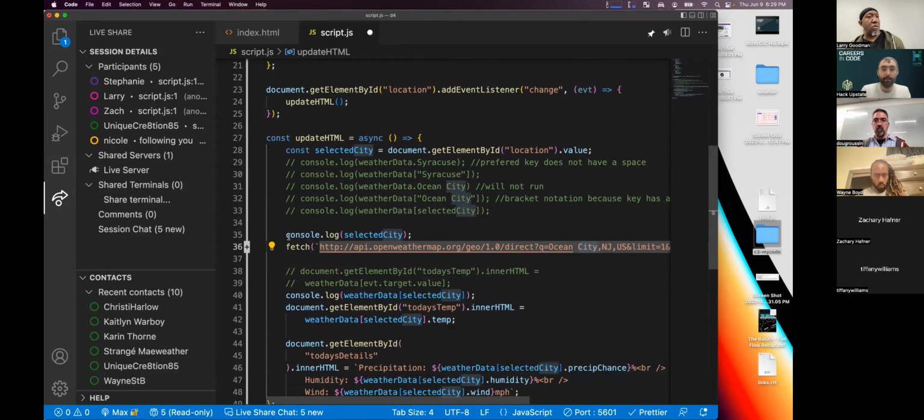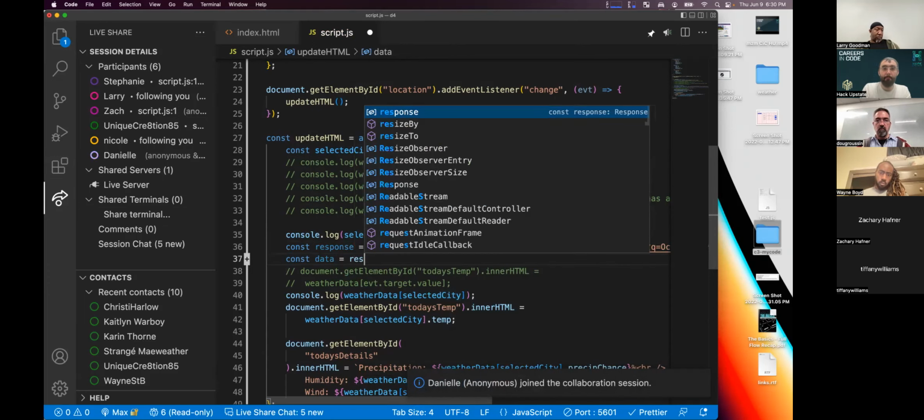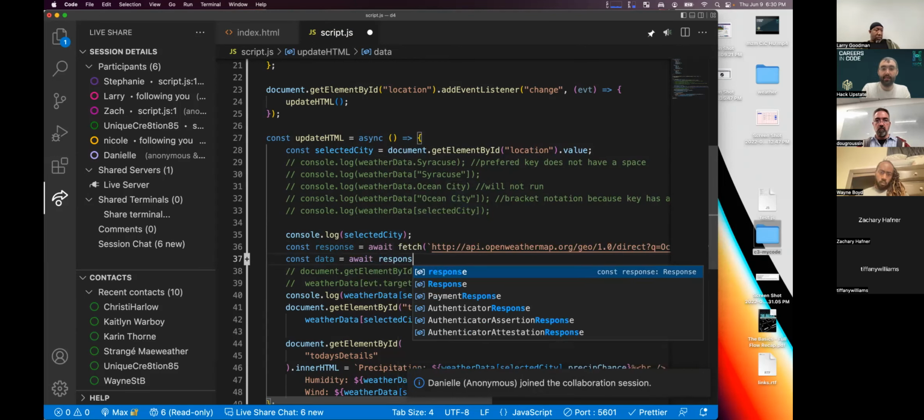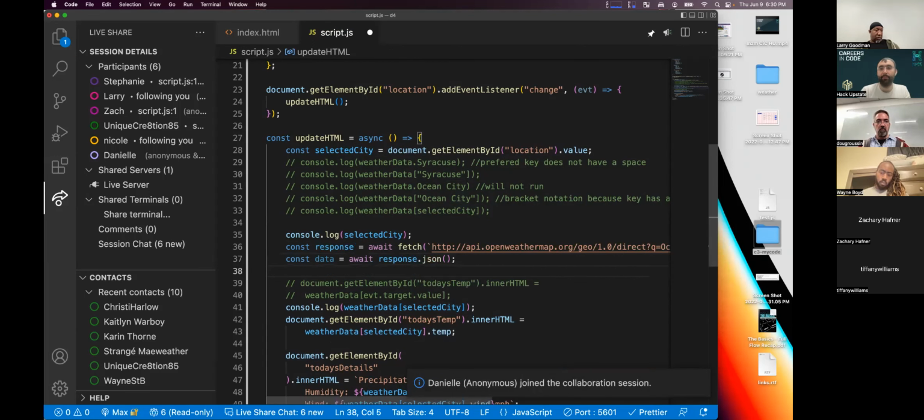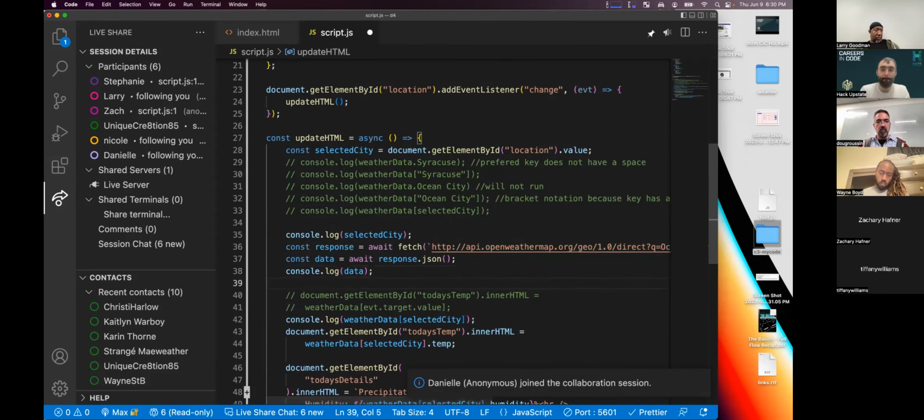So what I'm going to say is our const response is going to equal our fetch. But we need this await keyword in here because we don't want it to do anything else. We want to wait for that API call to be done. And once it's done, store it in this thing called response. Then we can get our data out of the response by awaiting our response JSON. And after all of that, console log out the data.